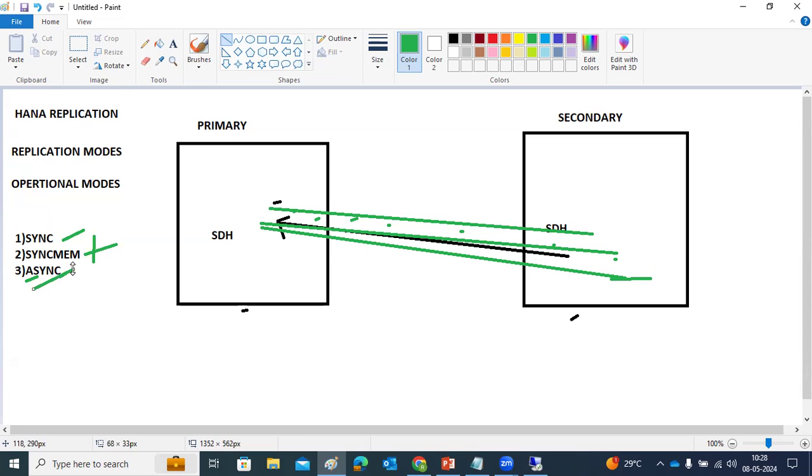But asynchronous is not like that. In asynchronous mode, the primary does not wait for the acknowledgement from the secondary. It does not bother whether the secondary has received it. This asynchronous replication mode is used only in the DR scenario.